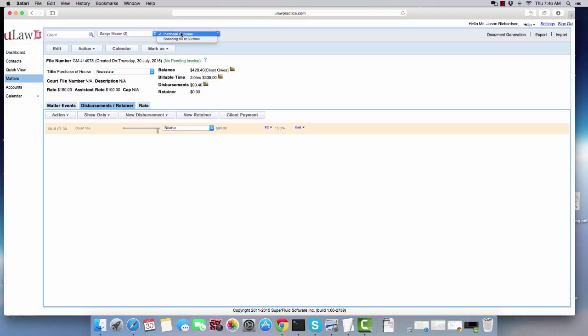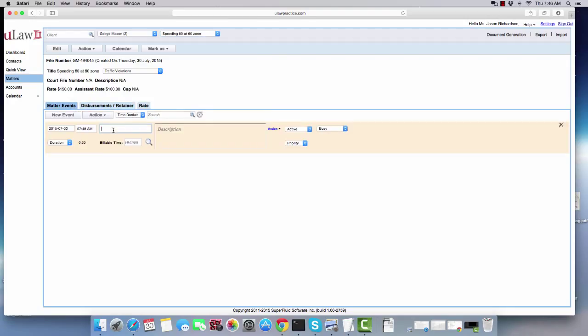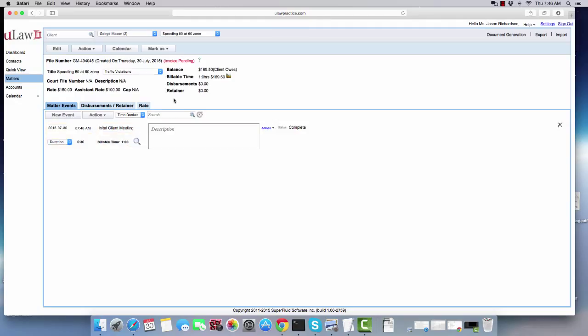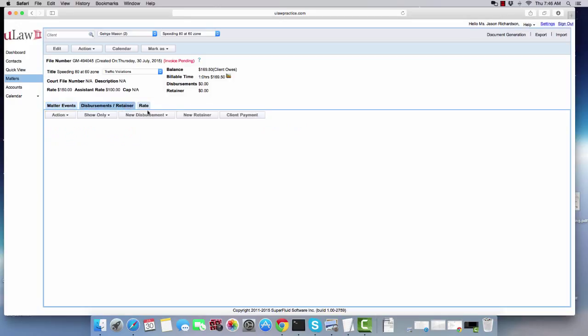Now, if I look at this other matter, for example, speeding, I haven't even done any work. I haven't created anything. Even if I've done some work, let's say I did some initial client meeting and I'm charging that client an hour for that, I haven't invoiced yet, right? Even if I've done the work, if I haven't invoiced yet, when money comes, I have to put it in trust. When I hit the question mark, it says there's nothing, so that means I don't have anything to get paid for. So to get to the client payment tab, you always need to have done the work and invoiced. Until you've invoiced, you cannot hit the client payment button.